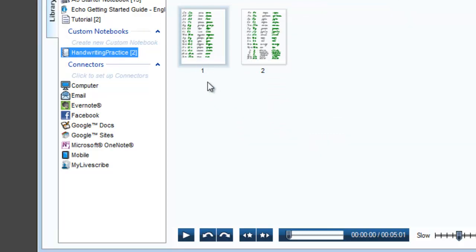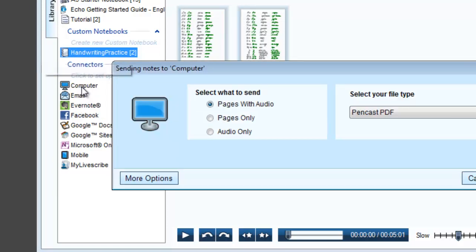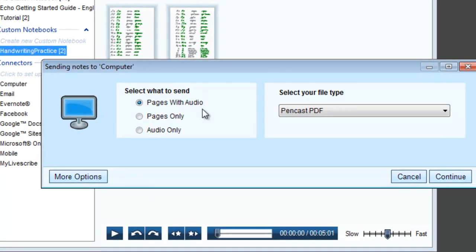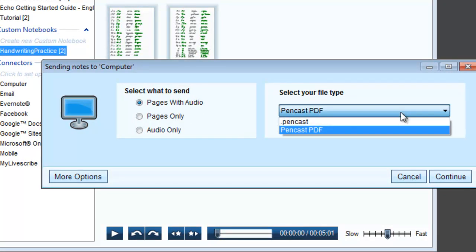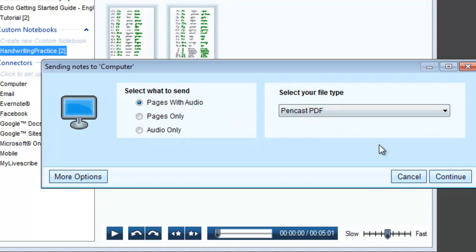Now what I want to do is to create a narrated PDF file for my students. As you can see, the program gives you a lot of options to save your files. You can email it, you can put it on Facebook or Google Docs or Google Sites, but right now I want to just save it to my computer. So I will highlight my two files and drag them to the word computer. Here I can select my options, and I want pages with audio, and I want to save it as a Pencast PDF.